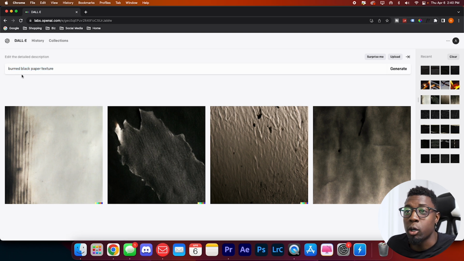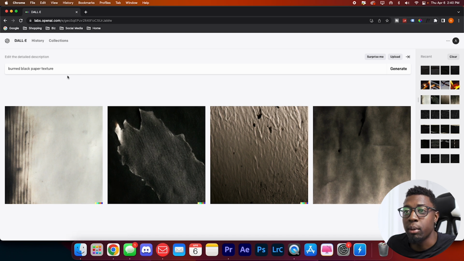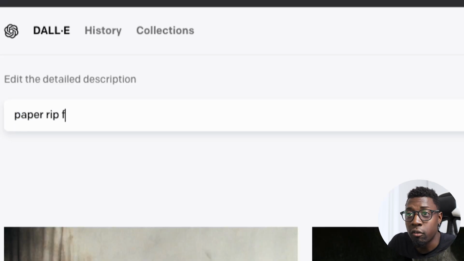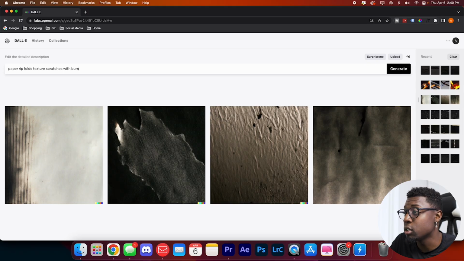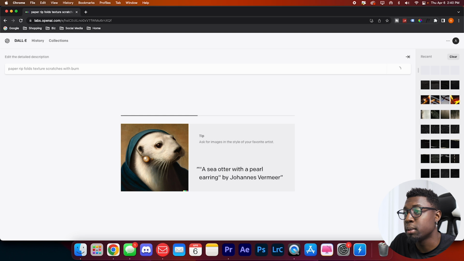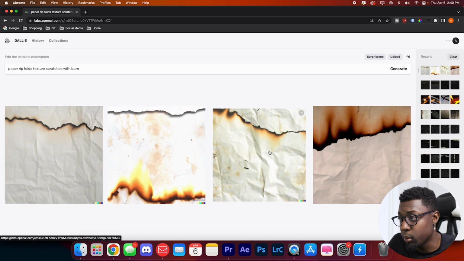So I went ahead and typed "burned black paper texture." And this is what they gave us. But you can type in whatever you want here. So if you want to type "paper, rips, folds, texture, scratches with burns," and you press enter, they'll be able to generate some images for you. As you can see, it's loading up, and it was able to create us some dull burnt paper textures. For this example, I'll just use this one because it does have a lot of texture.